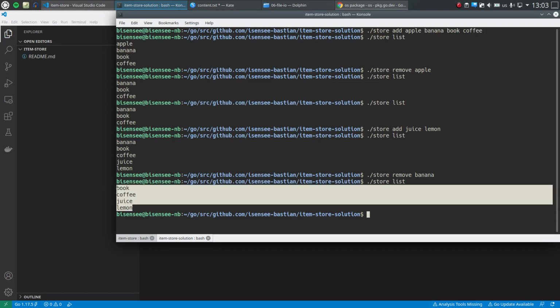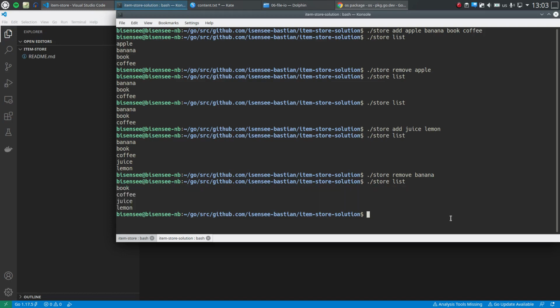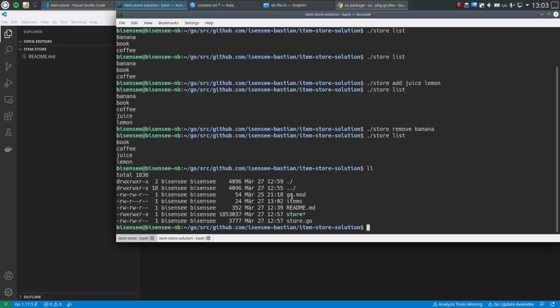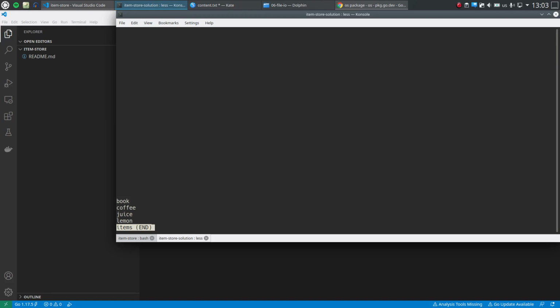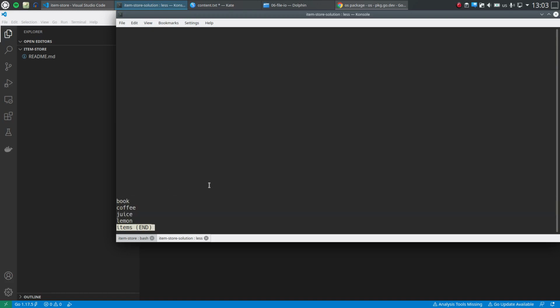What is important about it, these items are actually stored in a file. So you can see it here. It is the items file, and when I look into it with some kind of editor, I can see the content. So we actually wrote it with our code. When I make changes in the file, it is reflected in the program too.